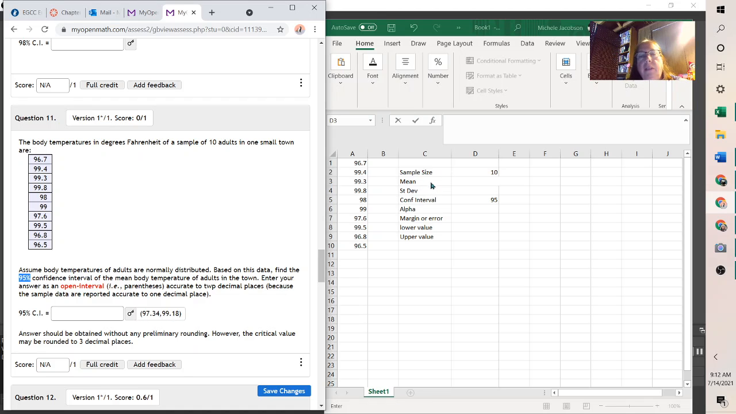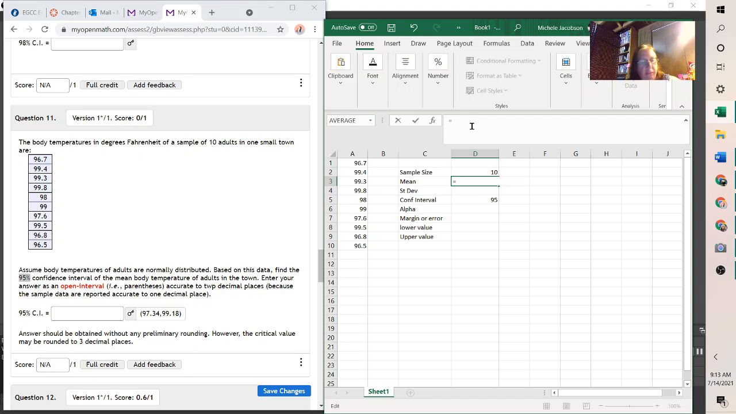To find the mean, first of all, you want to click where you want your answer, and then click up here next to the function and put an equal sign. Now mean is average, so if you start to type average right here, and then notice it wants the numbers. So we highlight the numbers and hit enter. And there's our average.